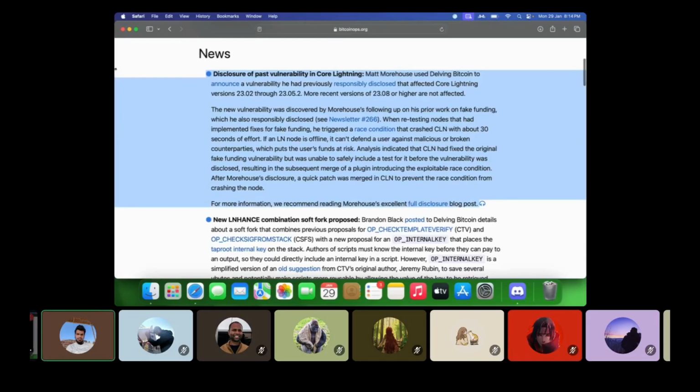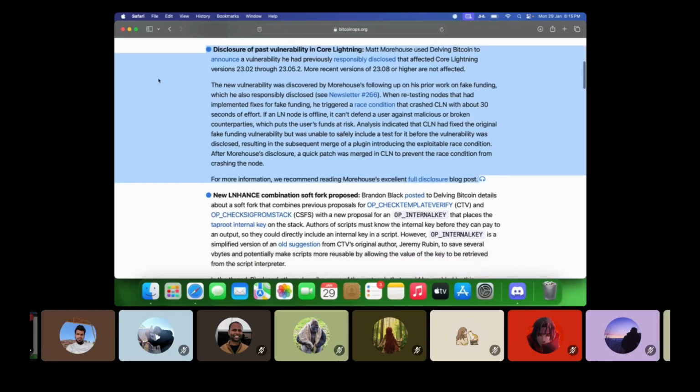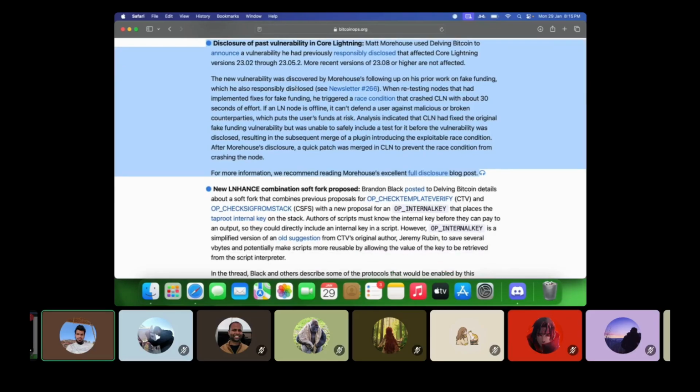Matt Morehouse used Delving Bitcoin to announce a vulnerability he had previously responsibly disclosed that affected Core Lightning versions 23.02 through 23.05.2. More recent versions of 23.08 or higher are not affected. The new vulnerability was discovered by Morehouse following up on his prior work on fake funding, which he also responsibly disclosed. See newsletter number 266.